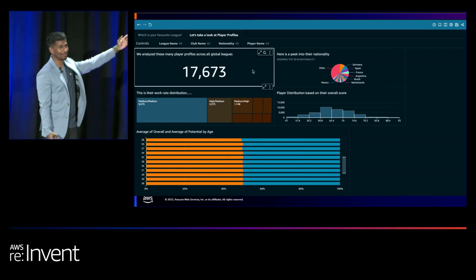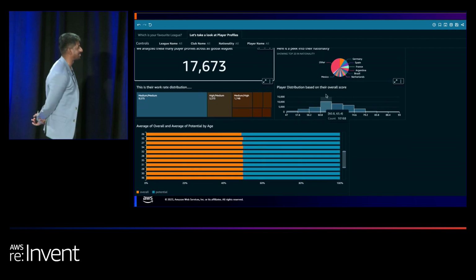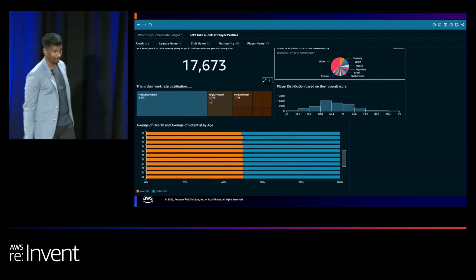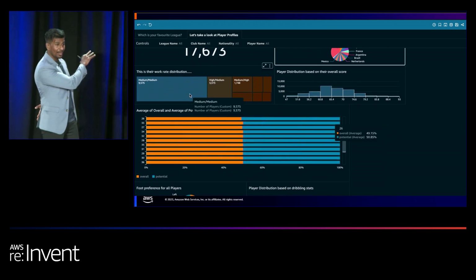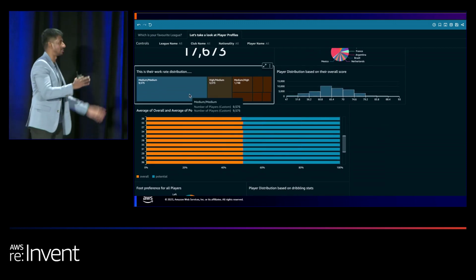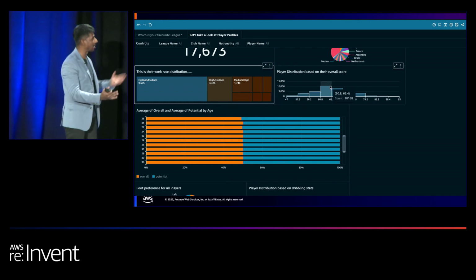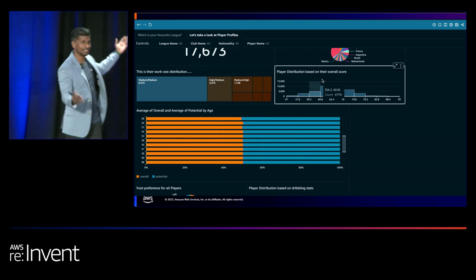Let's go one level deeper. Let's look at the player attributes, right? Here we've split the players according to the nationalities from the league. Then we're also looking at the work rate distribution, right? So it's medium, medium, medium, high. Obviously, medium, medium seems to be the most predominant one.